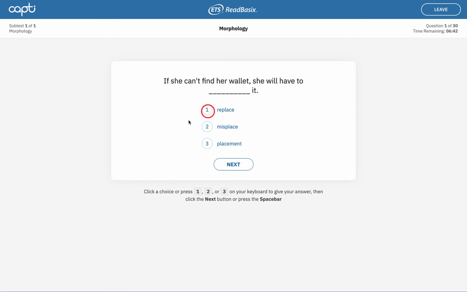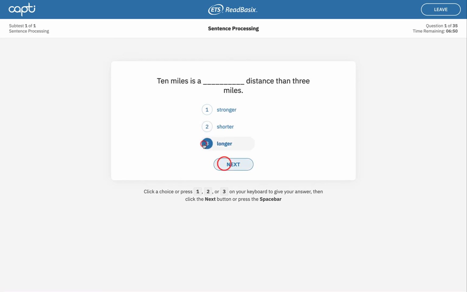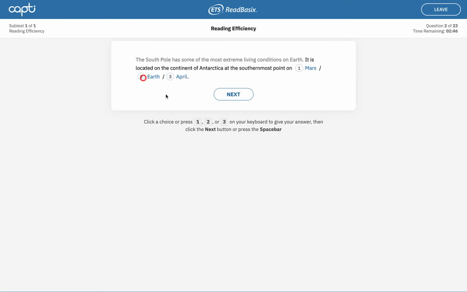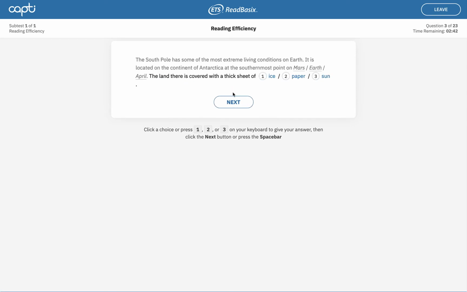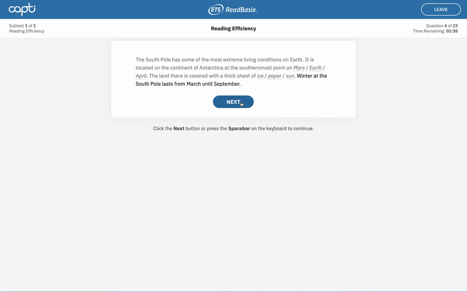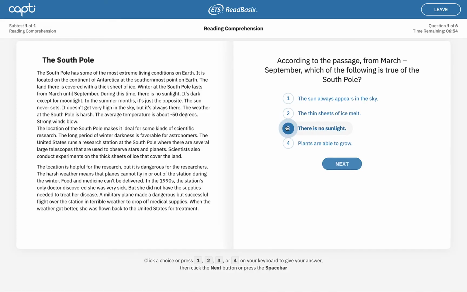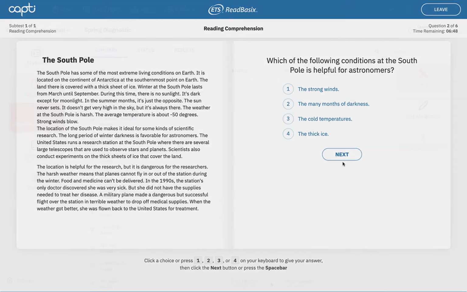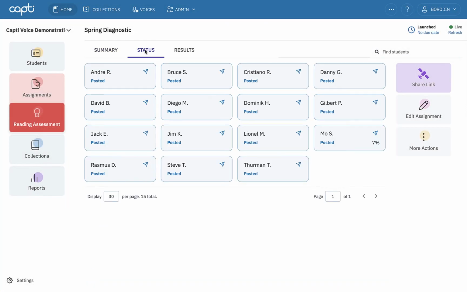Morphology, the ability to identify and use prefixes, suffixes, and roots to recognize words, comprehend sentences, and learn the meaning of new words. Sentence processing, the ability to comprehend sentences of varying complexity using cues, connectors, and conjunctions. Reading efficiency, the ability to silently read text accurately and at an appropriate rate for understanding, which is important for fluency and comprehension. And finally, basic reading comprehension, the ability to understand the literal meaning, as well as make cross-sentence and passage inferences.